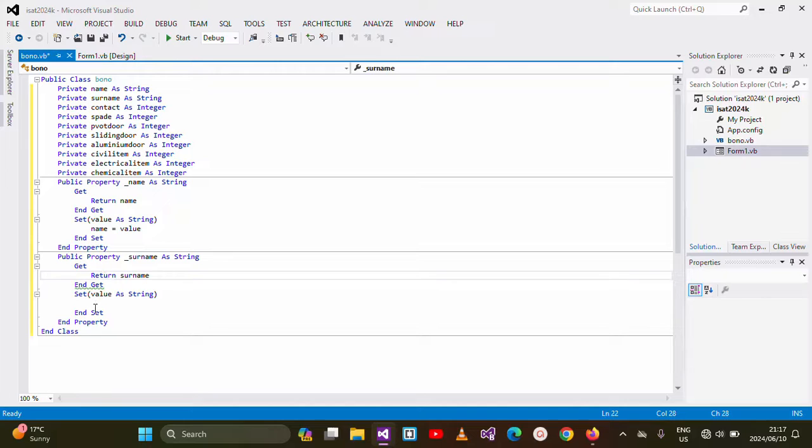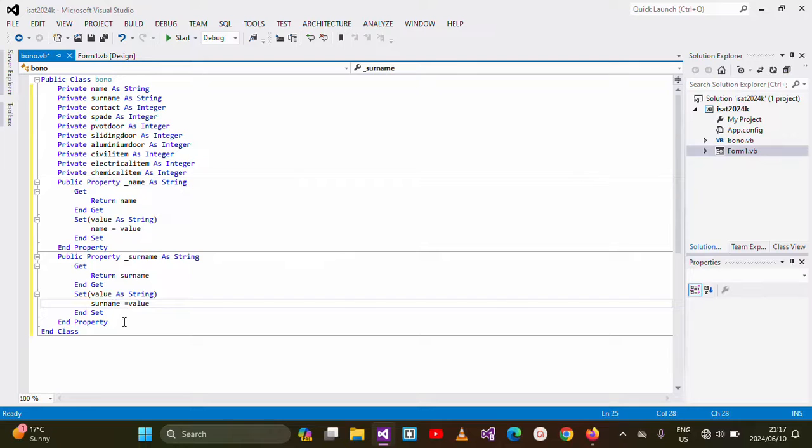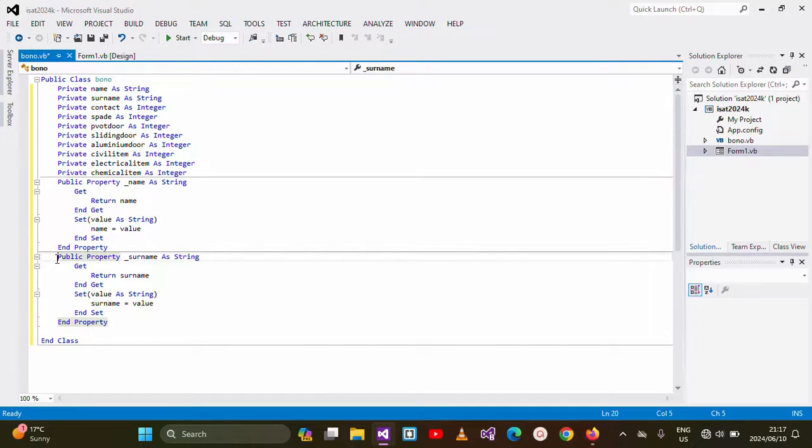Surname, and then surname assigned to value. Okay, that's the end of our property. So we are going to do the property for everything that is up there.